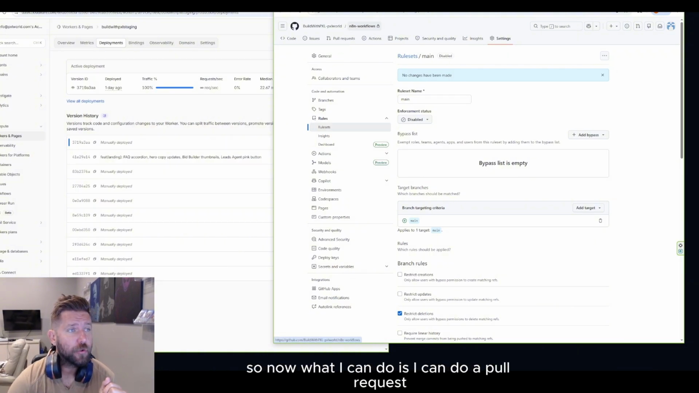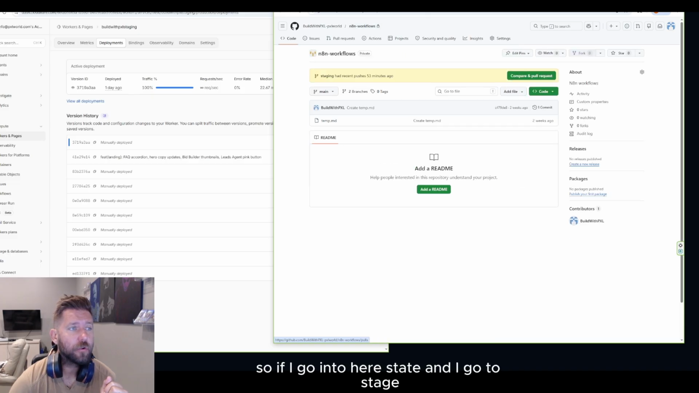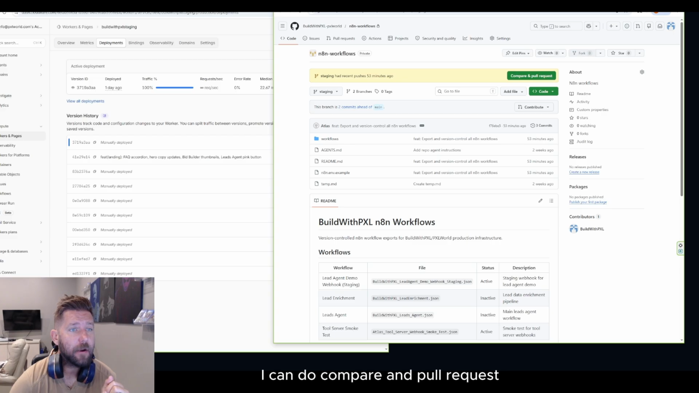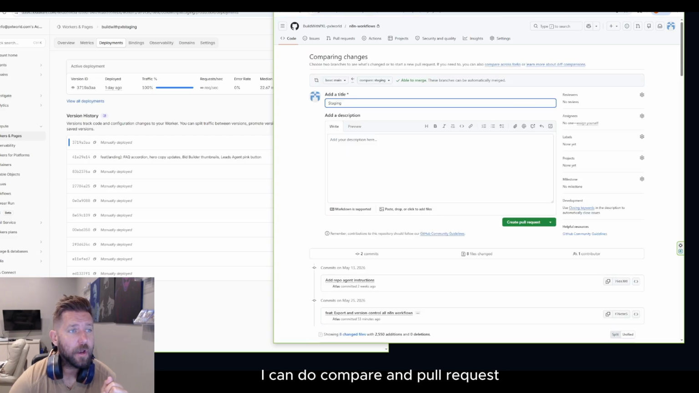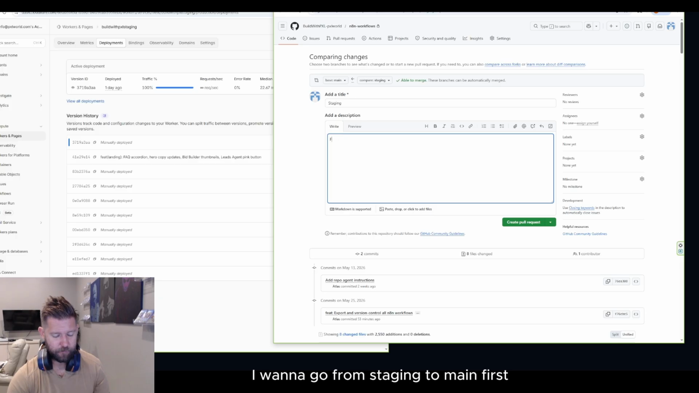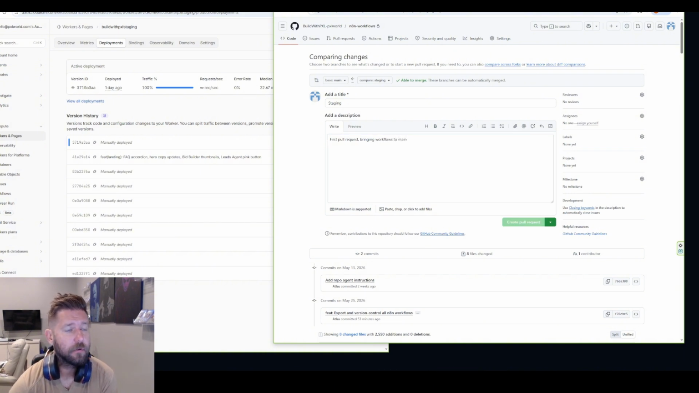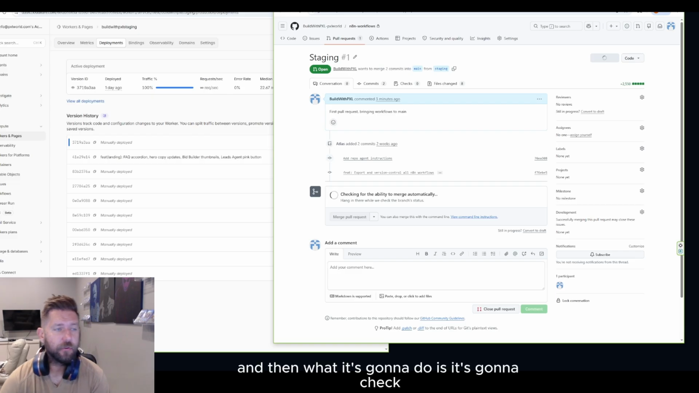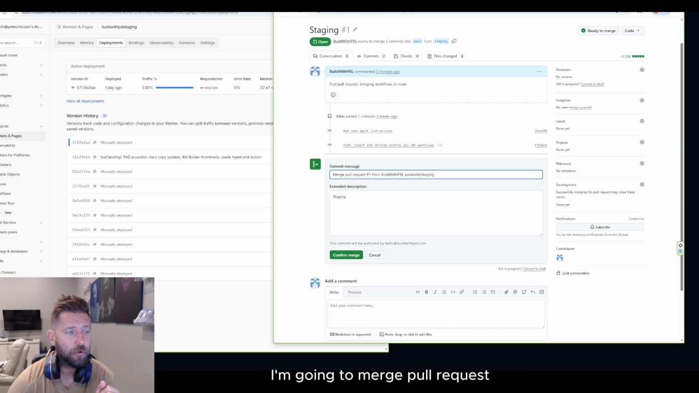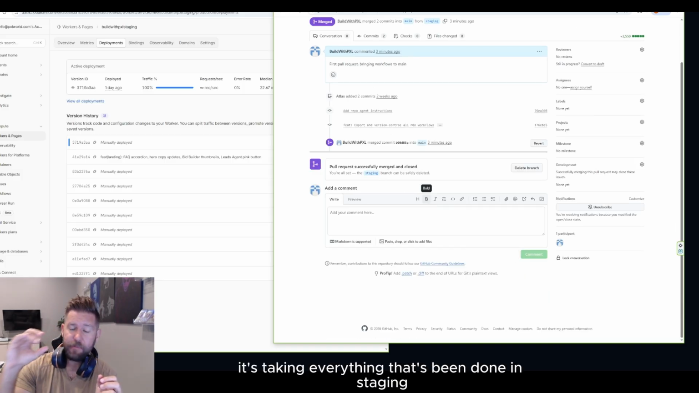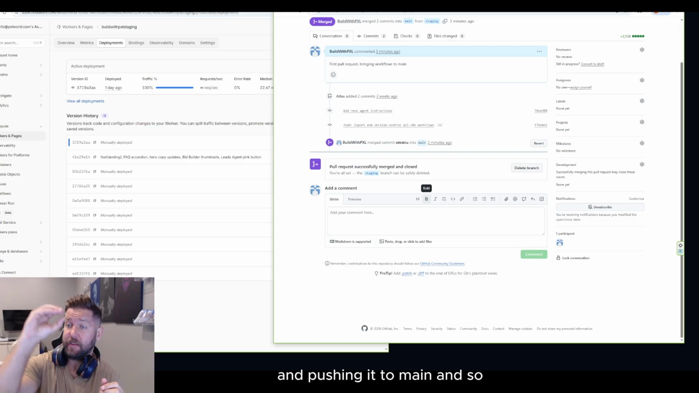So now what I can do is a pull request. If I go into here, state, and I go to stage, I can do compare and pull request. I want to go from staging to main. First pull request, bringing workflows to main, create pull request. And then it's going to check. I'm going to merge pull request, confirm merge. And essentially what that's doing is taking everything that's been done in staging and pushing it to main.